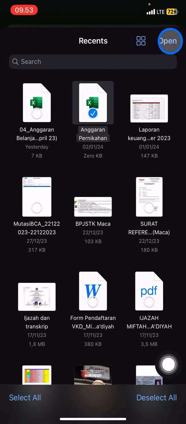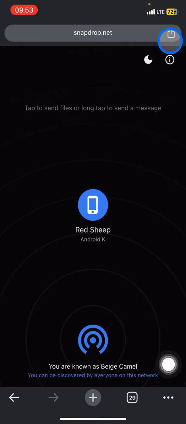After that, you just need to click open, and wait until your Android friend accepts the files. Once your friend accepts your files, the system will start sending the files to the Android. So that's how to send files from iPhone to Android.